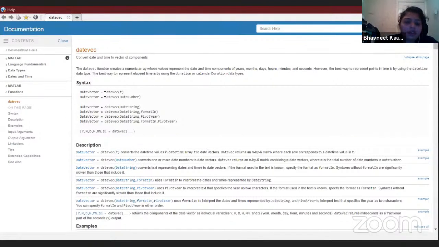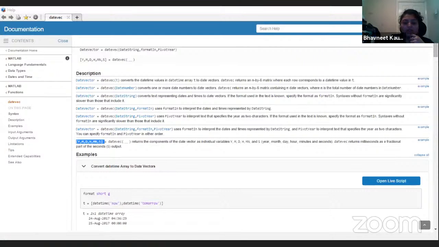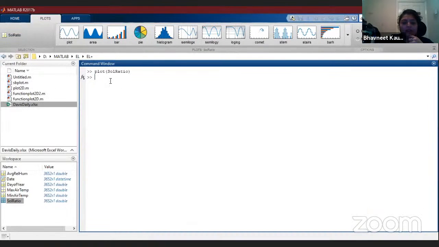So if we go and see some syntax, we can work out which syntax we want to use for our example. You can see the last one, datevec returns the components of it. Okay, I think this one is what we are looking for, the last one, this particular one. So we'll go to MATLAB and write our information for that.